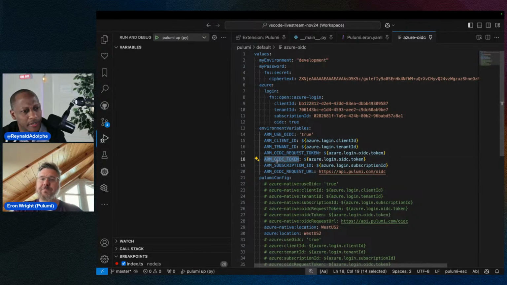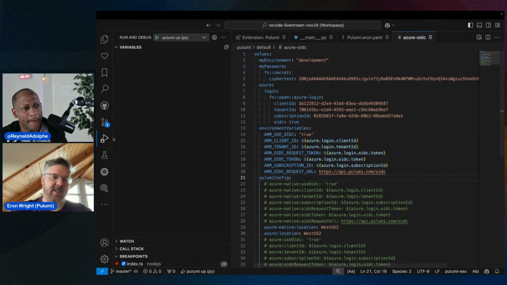Any program that can work with environment variables can therefore work with Pulumi environments. I want to run this environment for you now to actually crystallize everything I just said, okay?